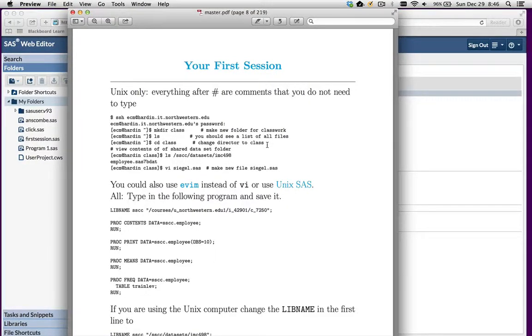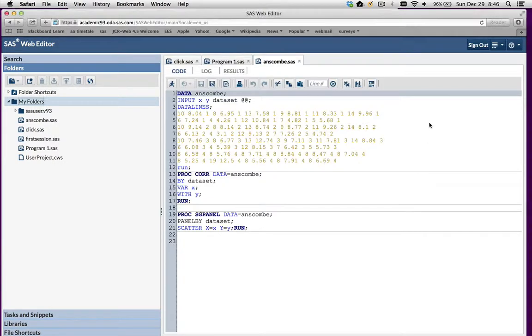This is another way of doing the first session, but using the SAS web editor in the cloud. So I've already signed in. Make sure that you've applied for your account and everything. The menu is fairly intuitive. What I'd recommend doing is just hovering your mouse over each of these icons to understand what they do.